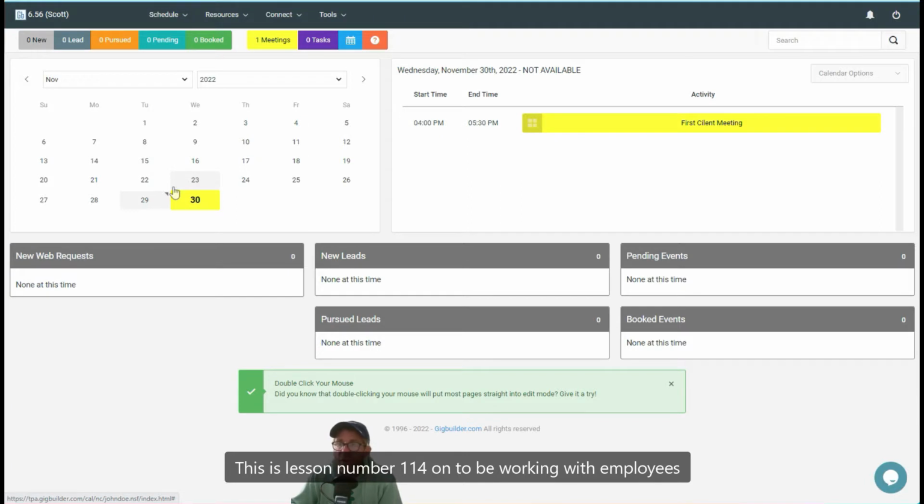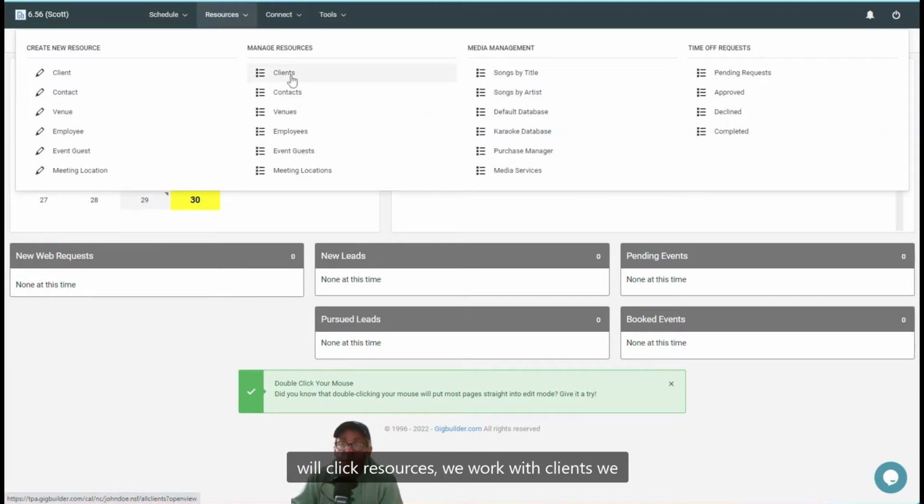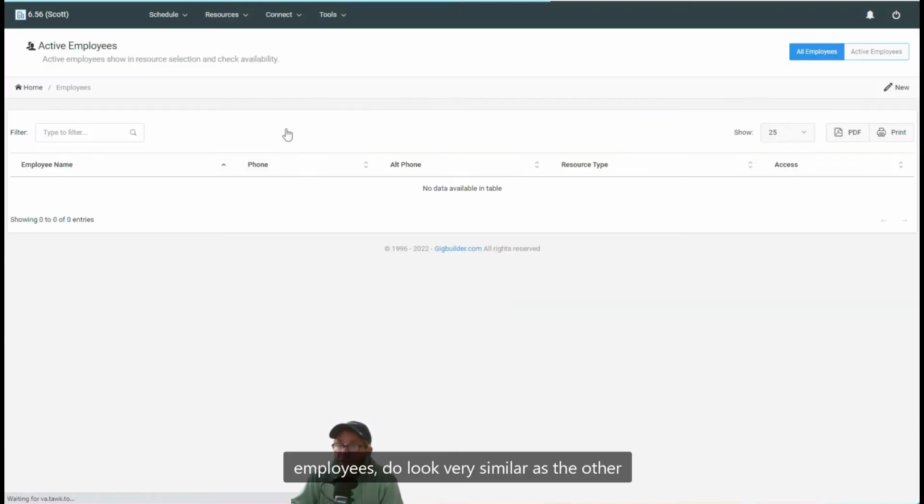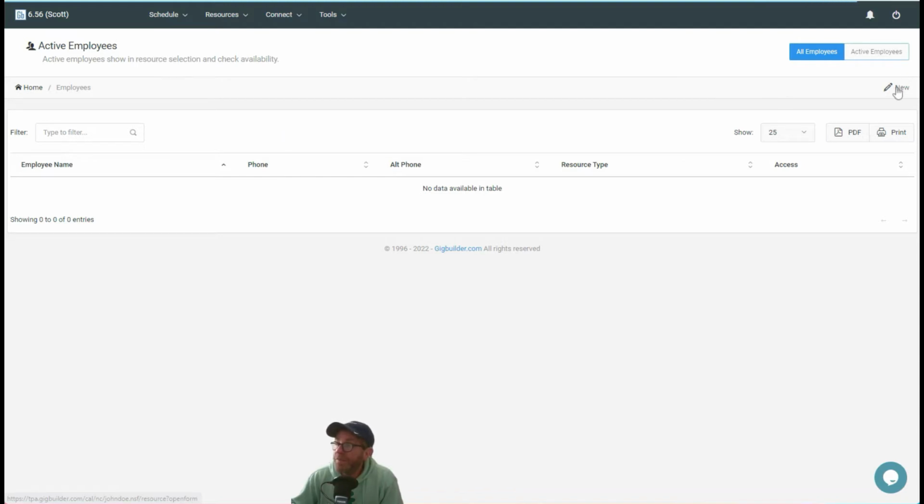We're going to be working with employees. Employees, just like the last few things that we worked on, are under resources. So from the dashboard, we'll click resources. We've worked with clients. We've worked with venues. Now we're going to work with employees. The employees view looks very similar to the others, completely empty, nothing in there. And this is really the easiest place to add employees. So you just click new.